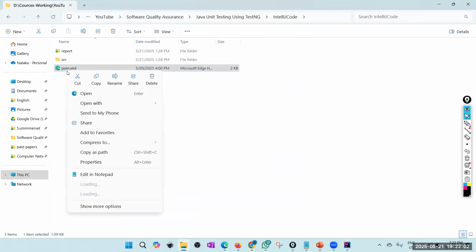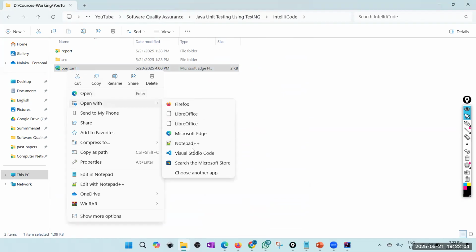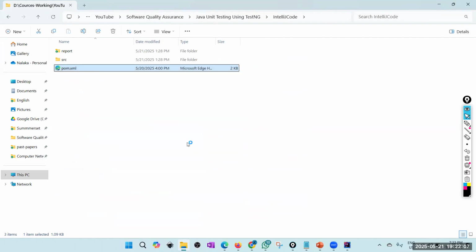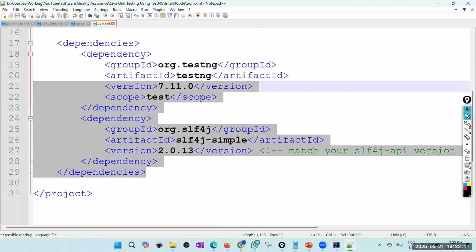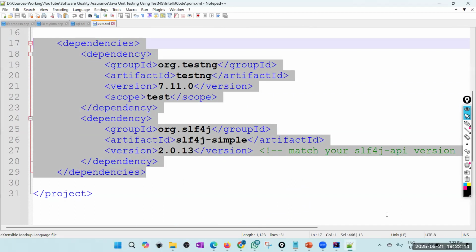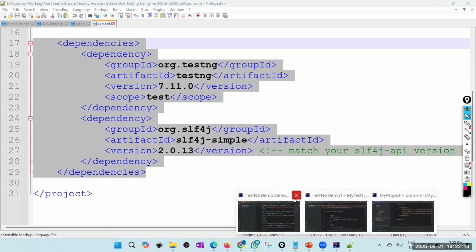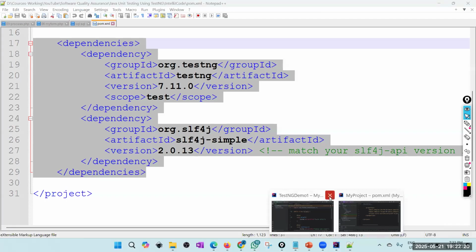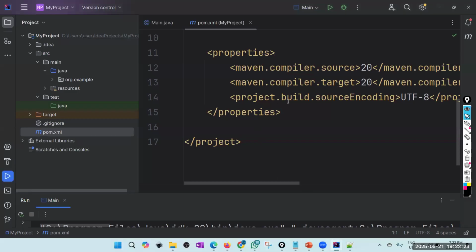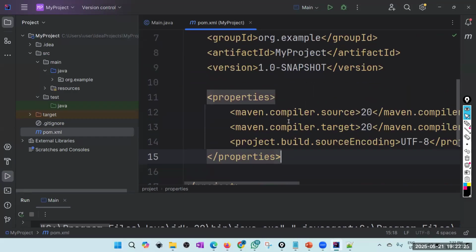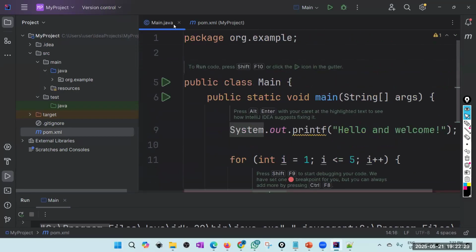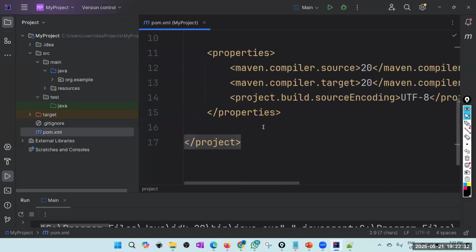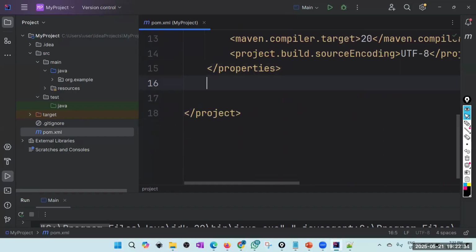So this is pom.xml. Right, so these are the two entries. I will add it to my new project. Okay, new project. So many projects. Let me close this. Right, I will add it. So you can see the pom.xml is already there, but I will add it at the end because there is no dependencies tag.